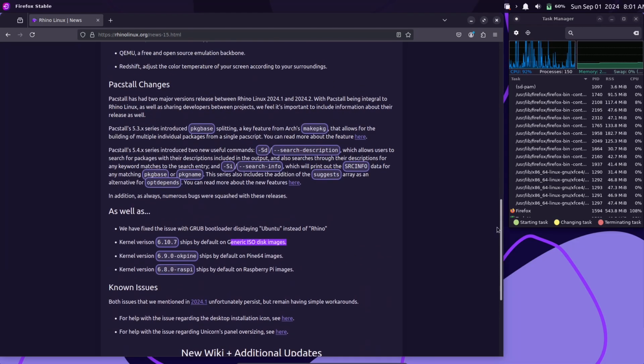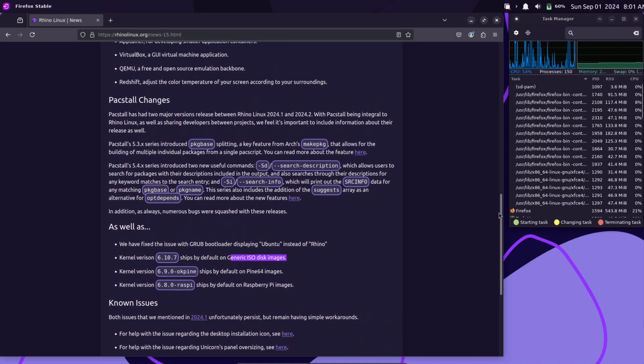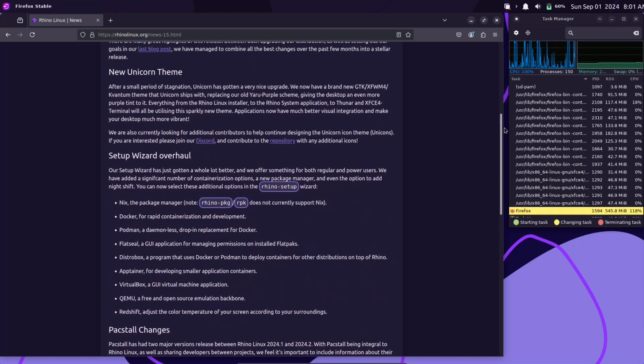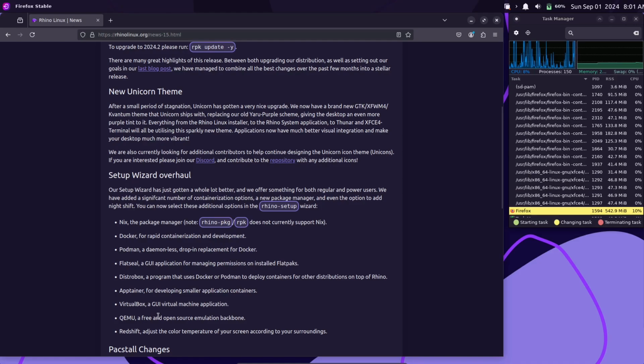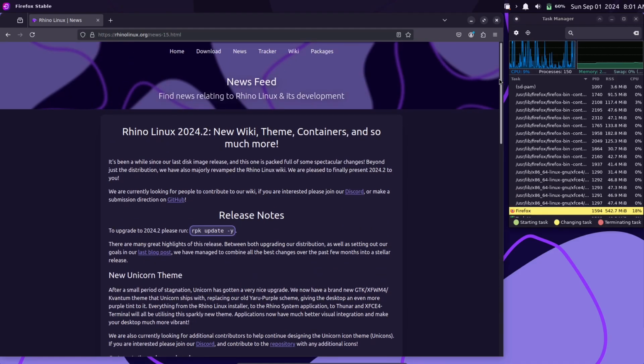So a normal user just needs all this information which is given above. So the theme and setup wizard overhaul, and Pacstall changes. So these are all the changes. So I'm going to show you the downloading process.